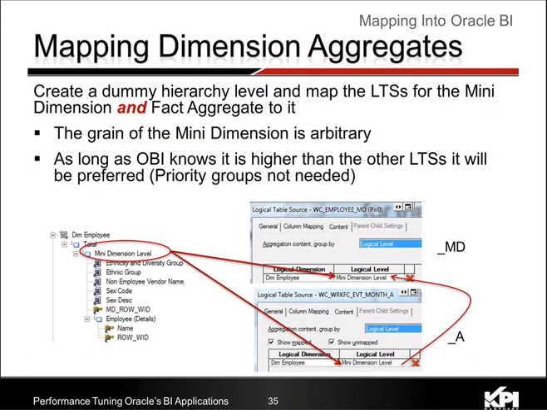Okay. The dimensional aggregates. This one's a little bit more interesting. There's a little trick we have to do here. If we think about what we threw into our dimensional aggregate, it was just a bunch of common fields. They could have come from multiple different hierarchies. Well, if they come from multiple different hierarchies, the grain is really arbitrary. So that's what we do. We create an arbitrary level in our hierarchy. We just call it mini dimension level. We map all the fields to that level. And then we look at our table sources. We set the grain, in the content tab, to that mini dimension level for both the dimension table as well as the fact table. So now it knows that there's a higher grain that it's going to use for the mini dimension. We don't need to use priority groups for this at all.